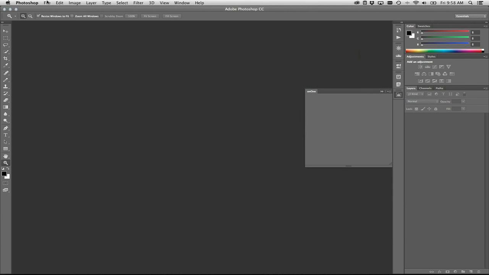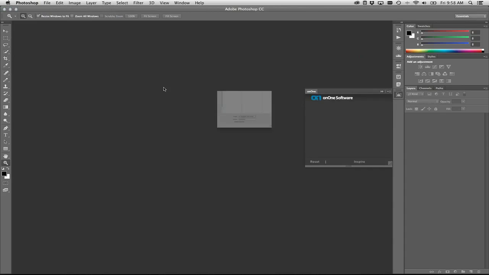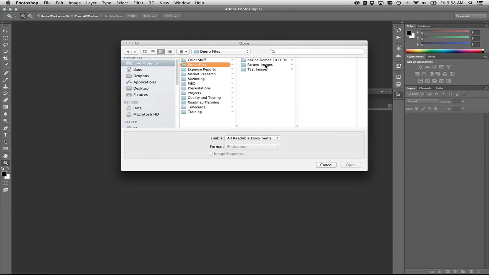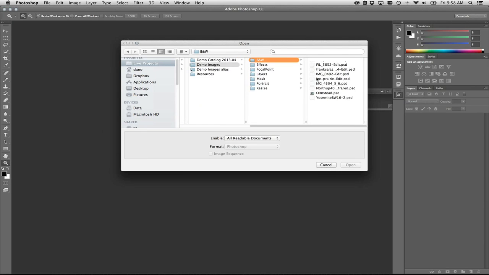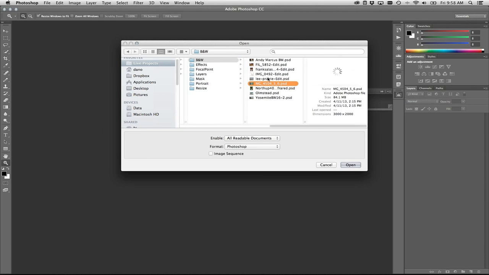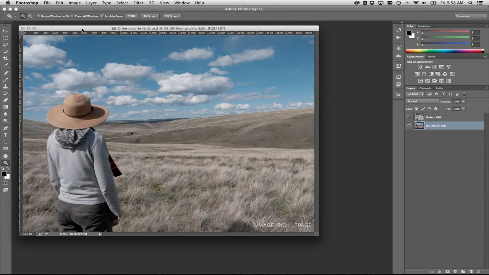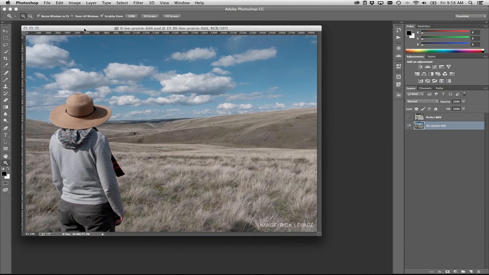And let me go open an image up. There we go. We'll use this one. So you can record an action. And an action is, think of it like a macro if you're used to Microsoft Word or something like that. It allows you to record a series of steps and then play them back over and over again.